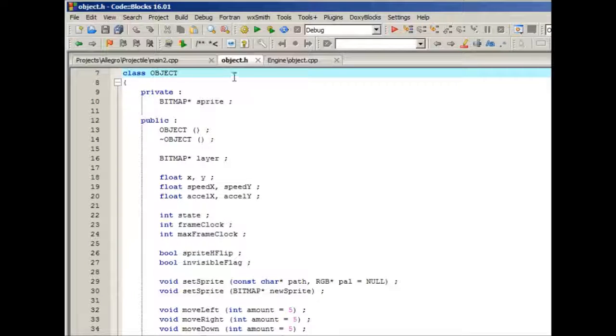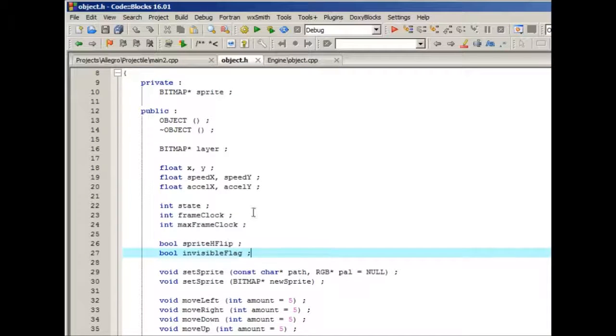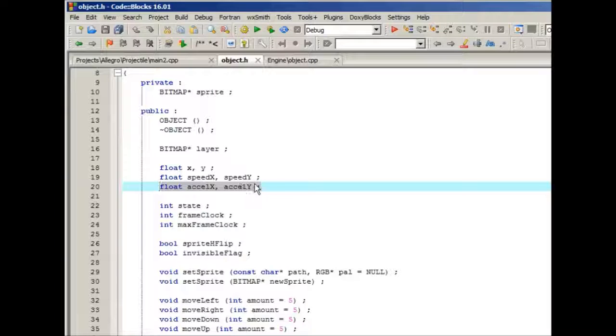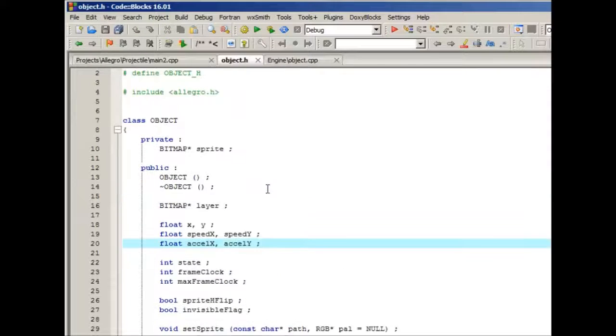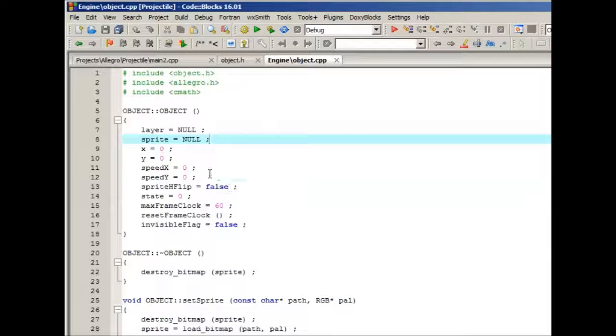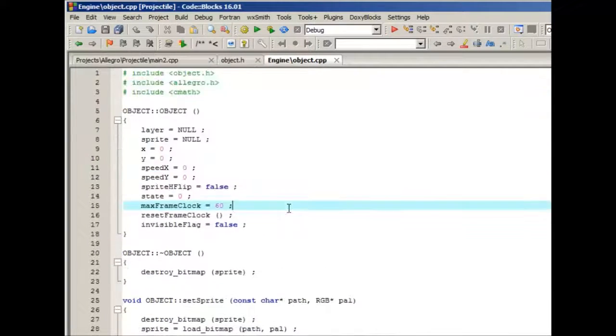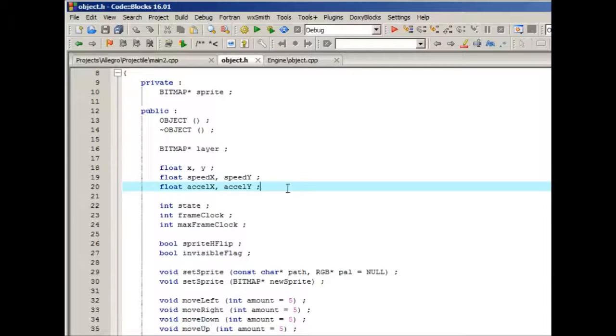What we're going to do is go back to that file, object.h. This is the header file with the object class declaration, and we're going to add two members of float type to the class, called accelX and accelY. This is an acceleration value that is going to allow the speed of the object to change in real time. So go ahead and add accelX and accelY to your object class, and then in your constructor, you don't have to, but you can set them to 0, just to make sure that they are set to 0.